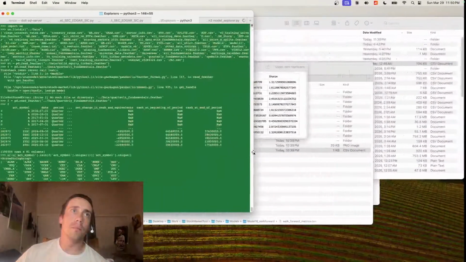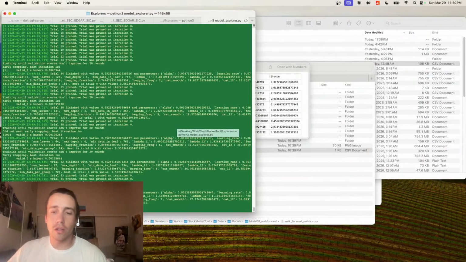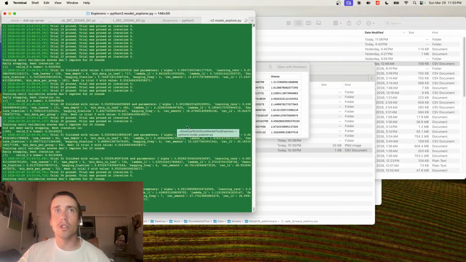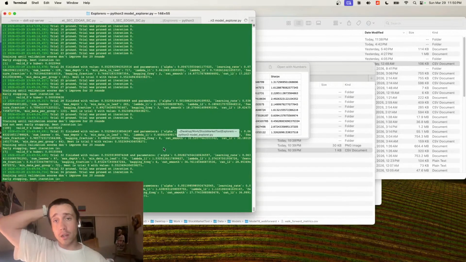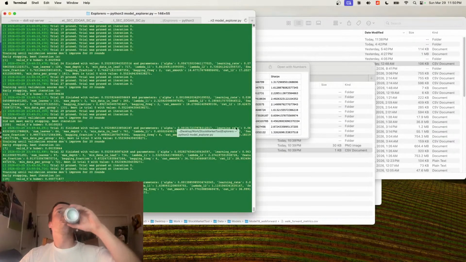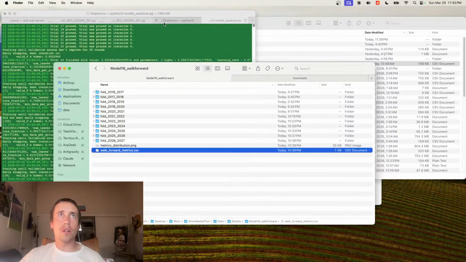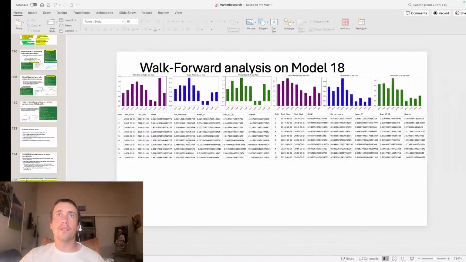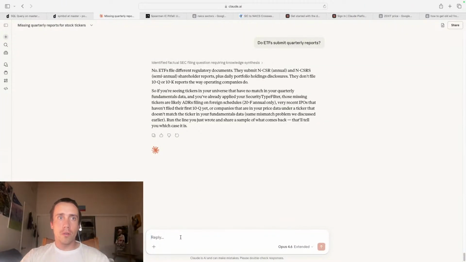So let's see, how far along is the model? So trial 36, it does 50 trials and then it stops. So we'll see how this output is on this new universe. I'm hoping it should be better, but we'll see what happens. So what do I want to do now? Basically, I'm going to have to figure out fundamental data. So what do you think about this strategy?